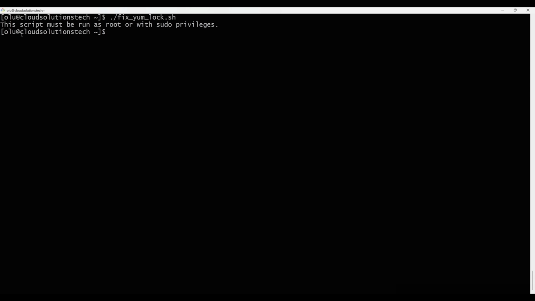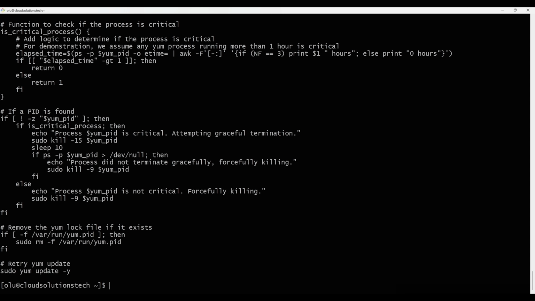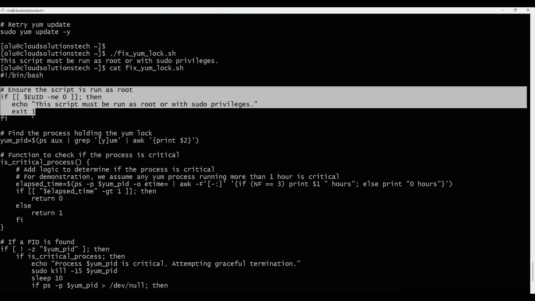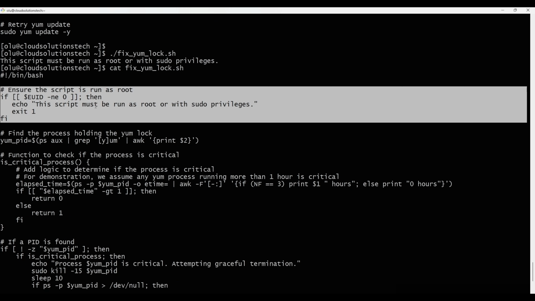All right, so you can see, this script must be run as root or with sudo privilege, which is what we added right here. This block, you see, echo this script must be run as root or with sudo privilege, which tells us that the first part of our script is working as expected. So now let's run it with sudo. So let's go ahead and run our script with sudo.